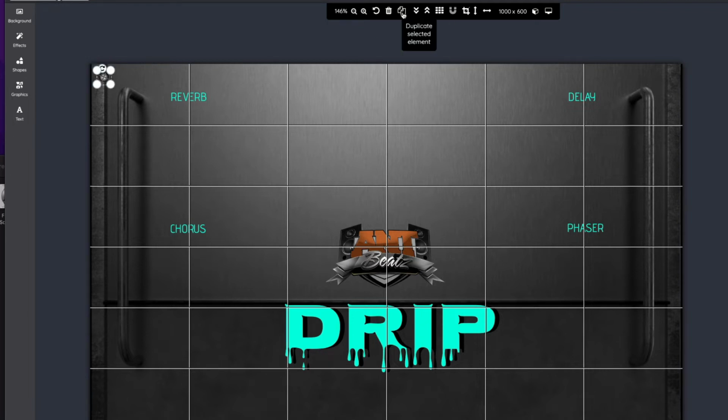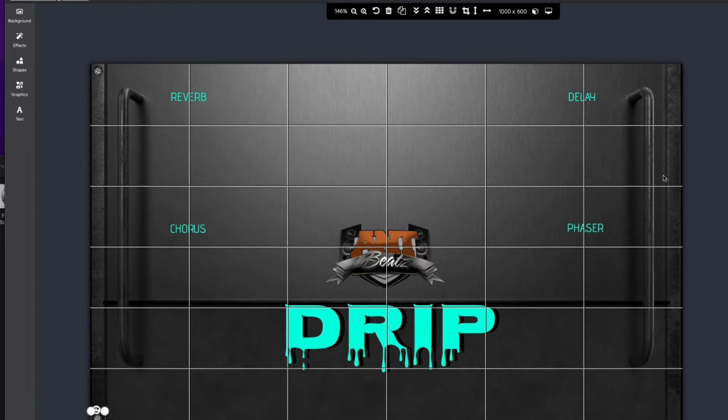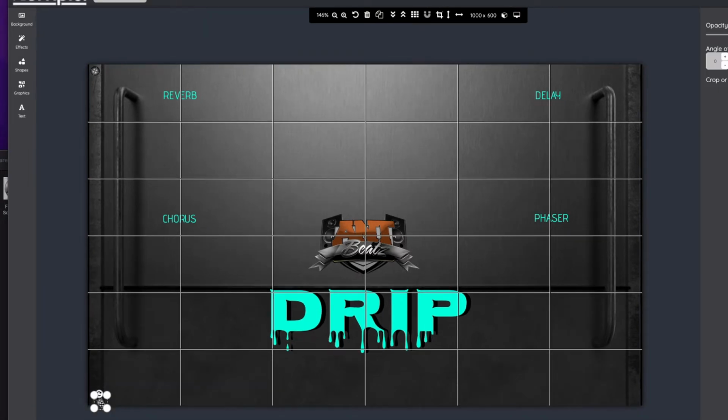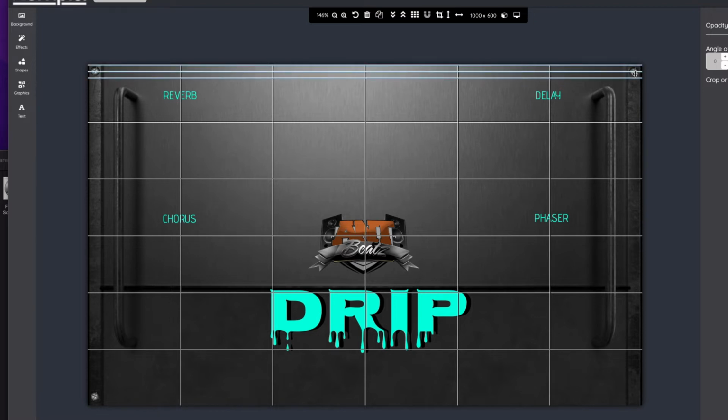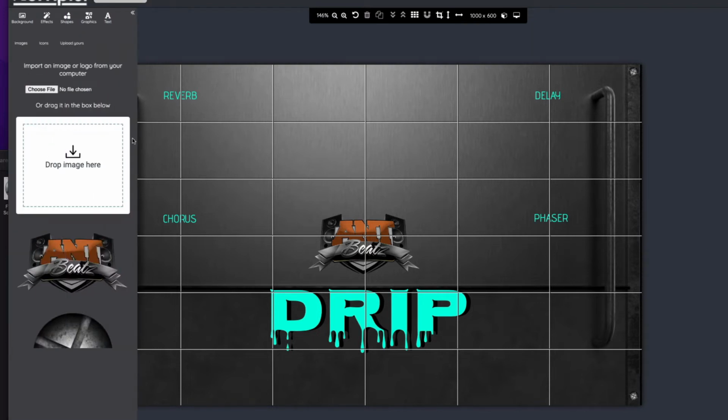That's perfect. Add another one down here. Luckily we have the snap to grid feature. Place that there. Let's get one more. Place it down here in this bottom corner. Boom, voila. Okay, so now we have those screw icons. That looks good. We go back to the graphics and load something else onto this.